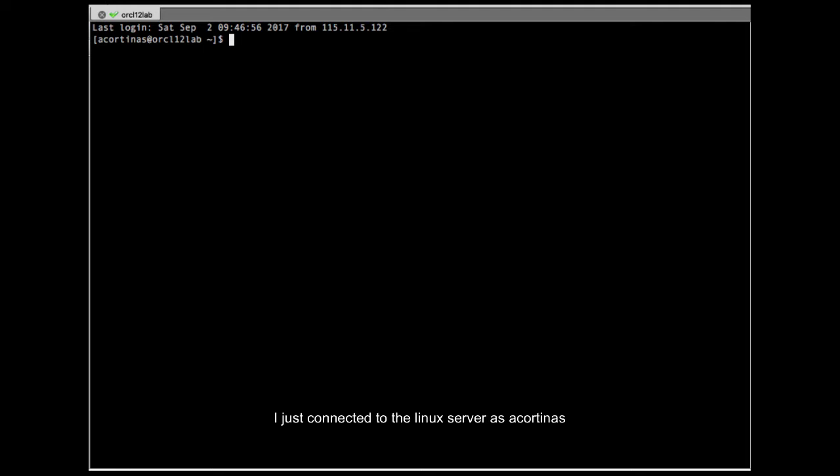I just connected to the Linux server as A Cortinas. I'll sudo to the oracle account. You can use PuTTY or any other SSH client to connect to the Linux server, or simply use the Linux console as we've been doing it.